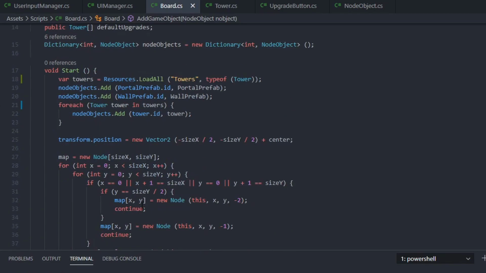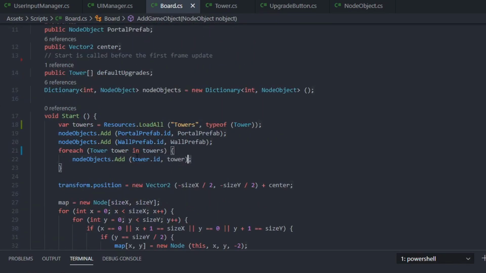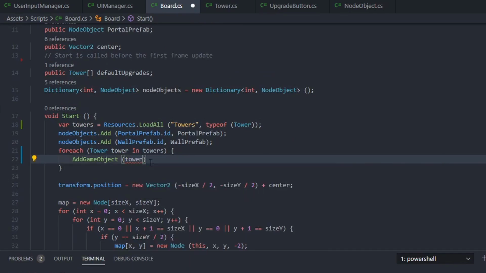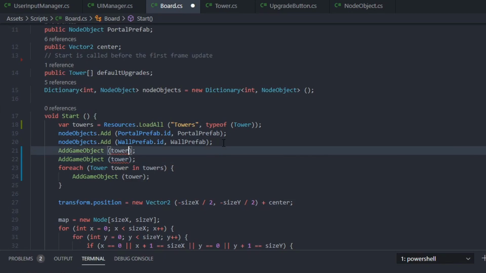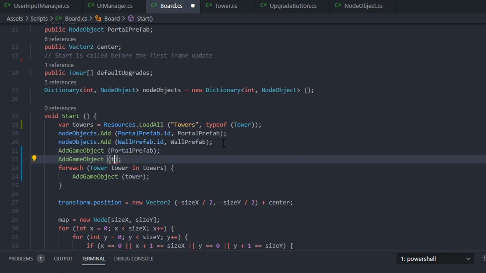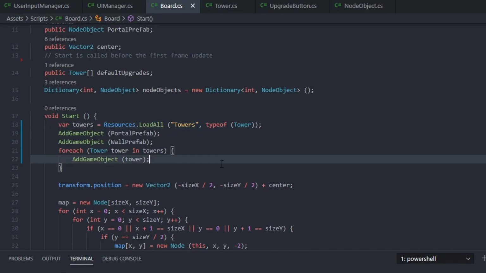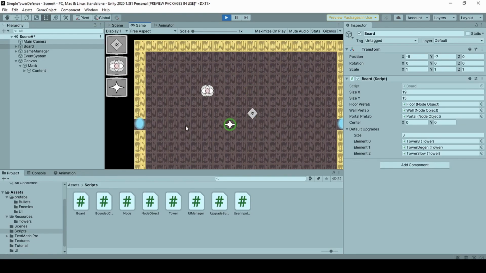And now what we need to do is just change this everywhere. So here we just pass tower and portal prefab and wall prefab. And with this, it should work. And if we run it right now, we can see that this is working as it was.